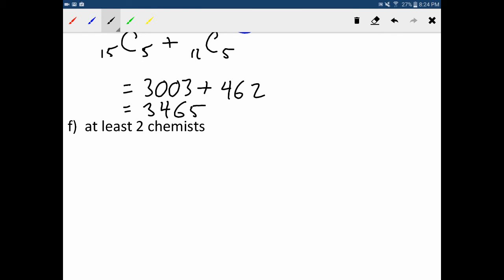is what if it's at least two chemists? At least two chemists. So this is an example where we're going to do indirect. And a good tip of whether it's indirect is if it says the words at least. If it says at least, usually that means we're going to do indirect. And we've actually done all the calculations necessary for indirect already. We just need to go back and look at them.